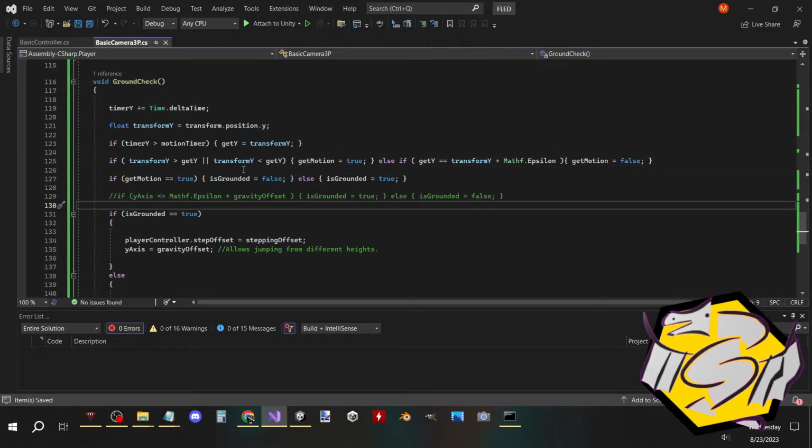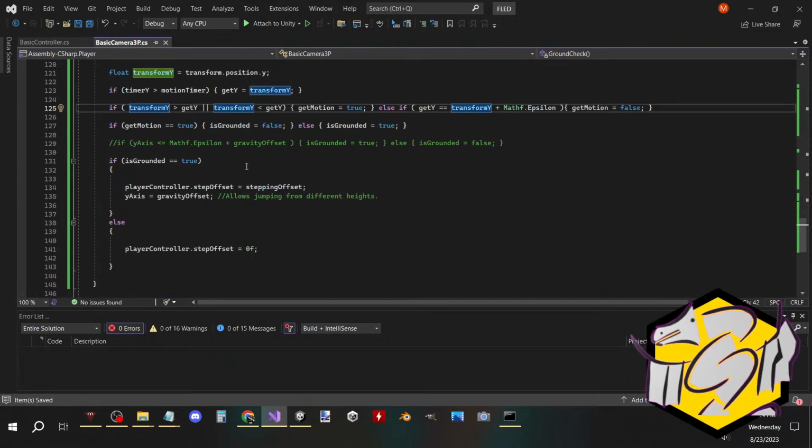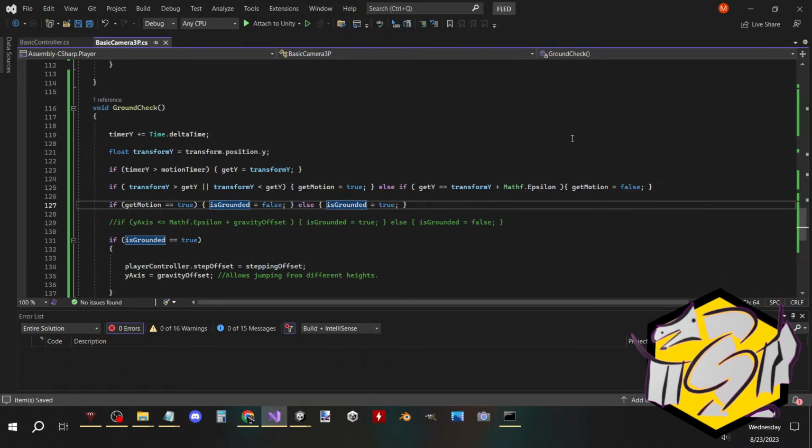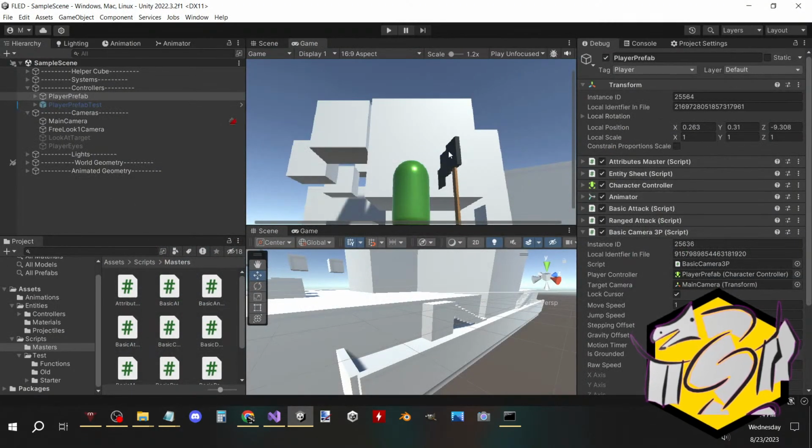All right, save. I guess that works because we got is grounded false, is grounded true. Motion true, motion false. Got our timer. We'll try it, see if that does it.